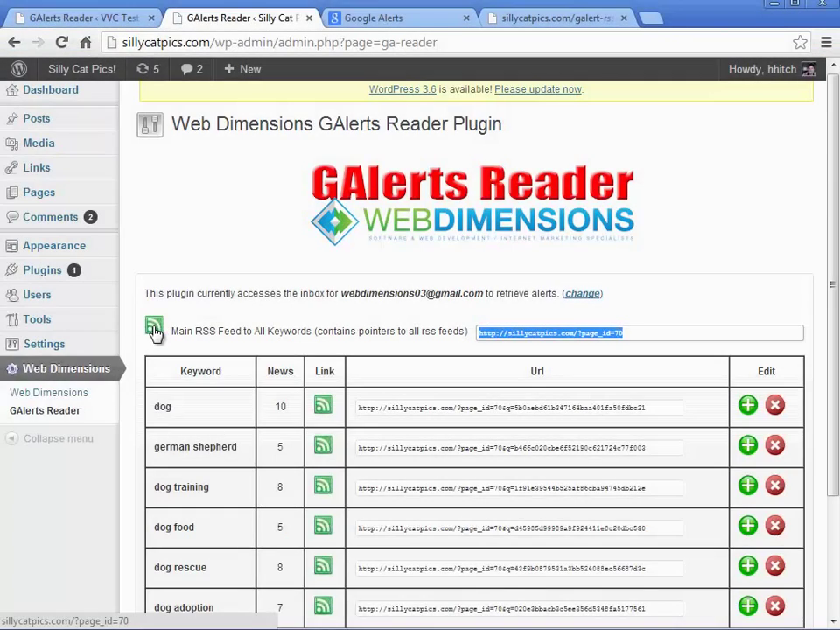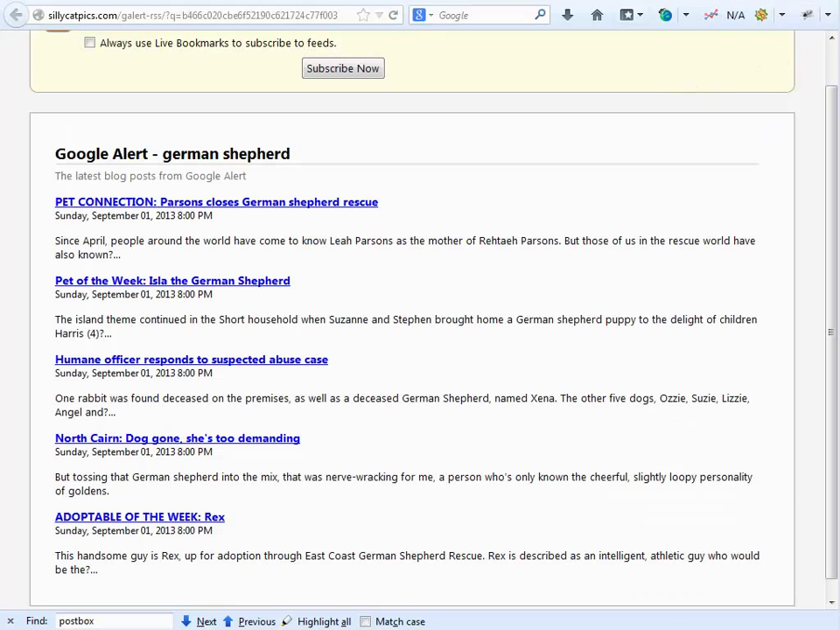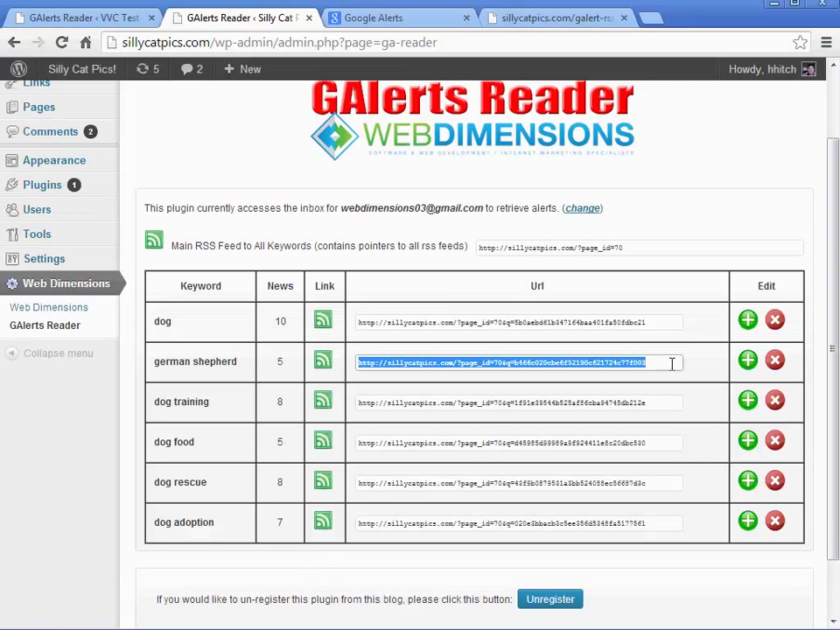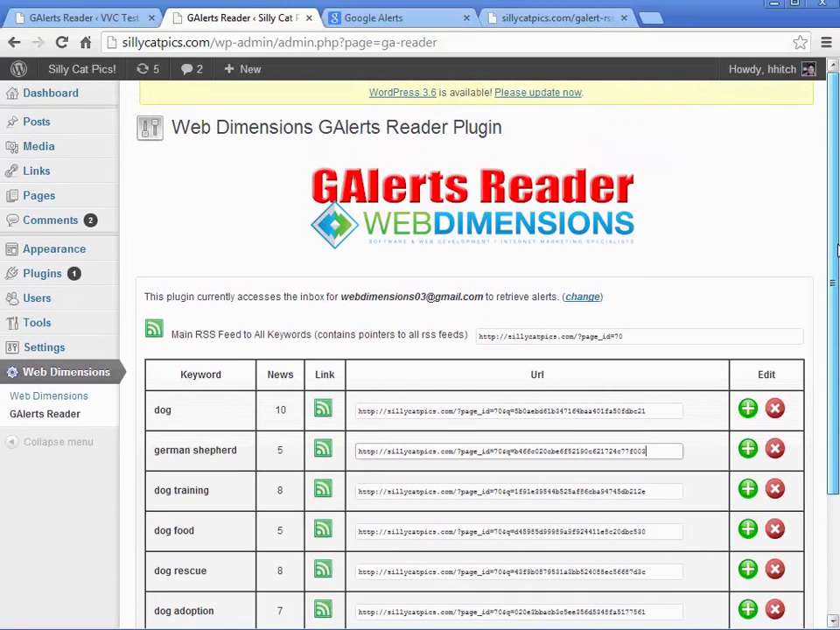This one has basically, it's an RSS feed with a pointer to all the other RSS feeds. So if you have an application that can read that, then you can list out all your feeds in that or whatever. Okay, so that's the GAlerts plugin. That's how you use it. That's how you install it.